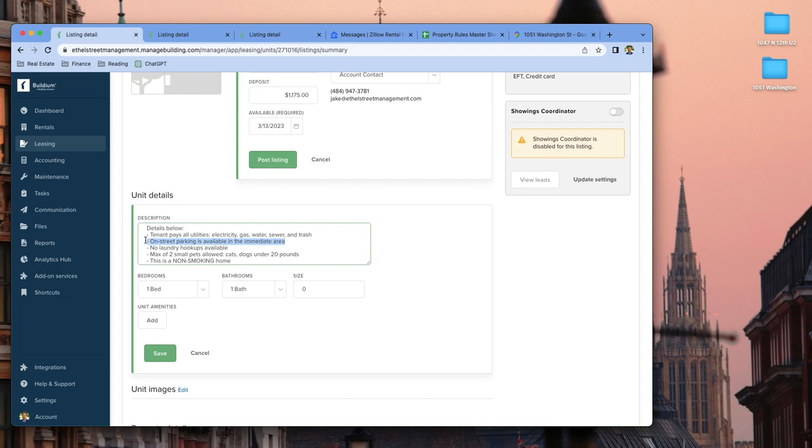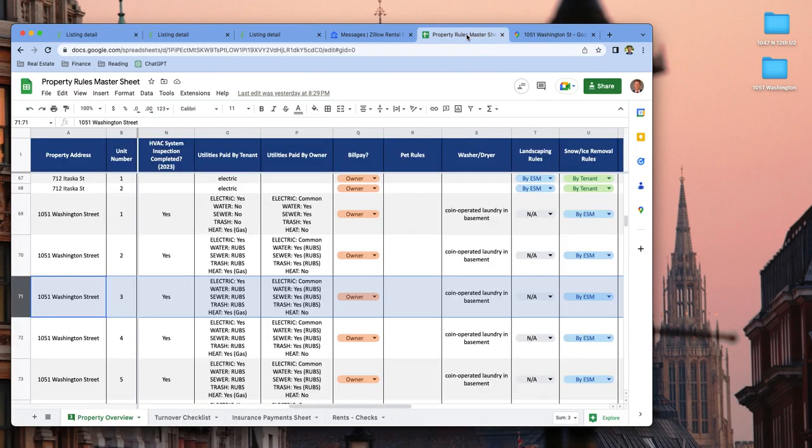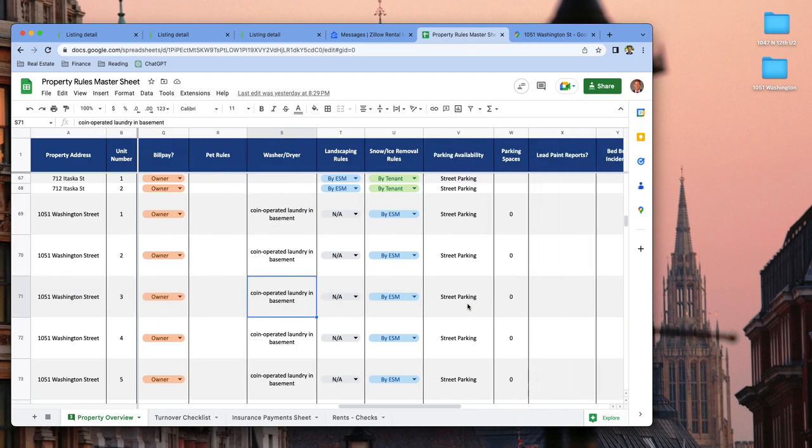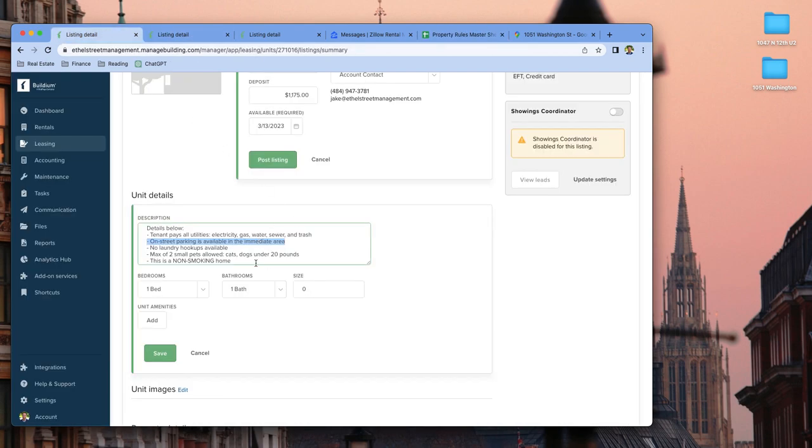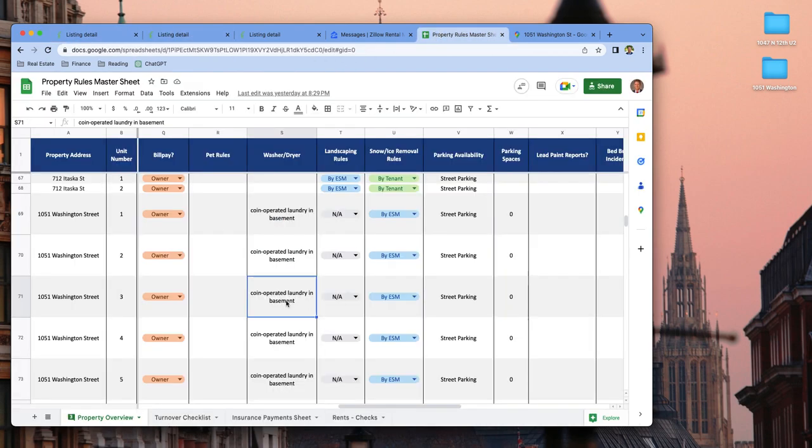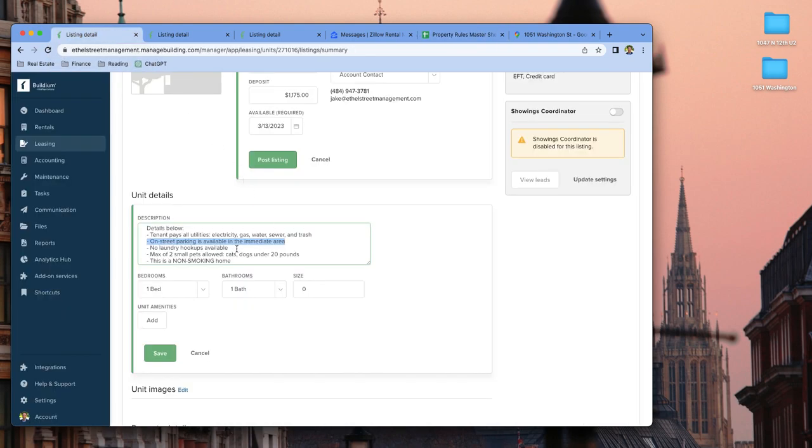So, on-street parking is available in the immediate area. This is information that can be accessed by looking at the master sheet. Parking availability, street parking. No parking spaces on the premises. The next thing is laundry. So if you look at the property rules master sheet, you see there's coin-operated laundry in the basement. So we're going to mention that instead of saying there are no hookups available.